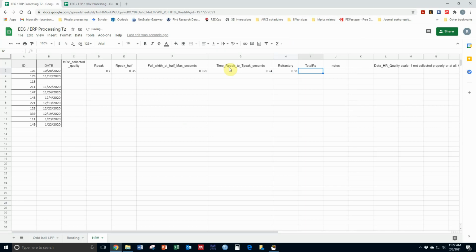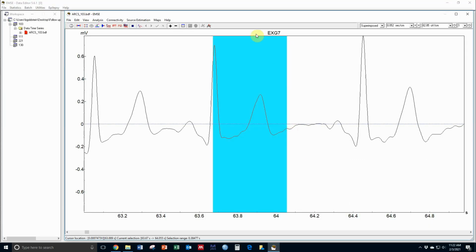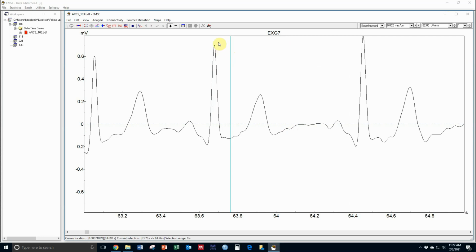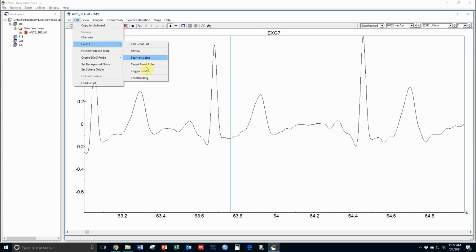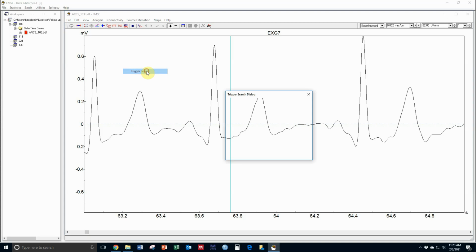We don't actually use all these numbers in the algorithm. You'll see which ones we use right here. So now we're ready. We've done all of our measures. We're ready to go ahead and open up the algorithm. So we're going to go down to Edit, Events, and Trigger Search. That's just the name of the dialog to pull up the algorithm.